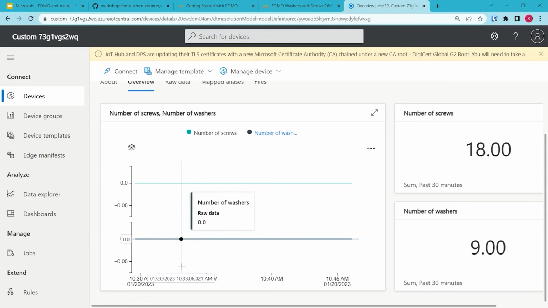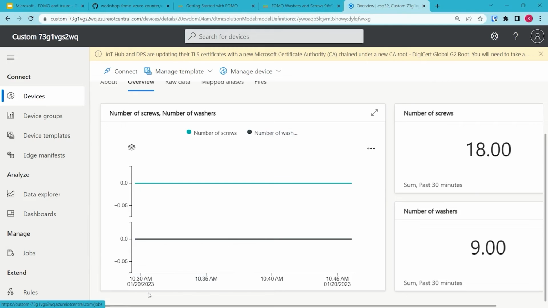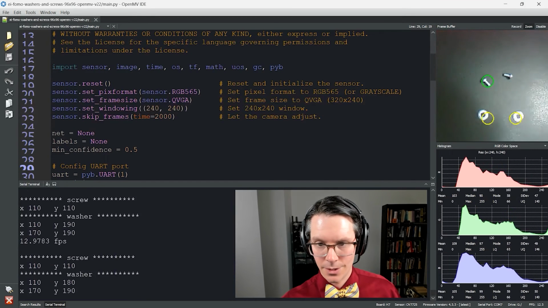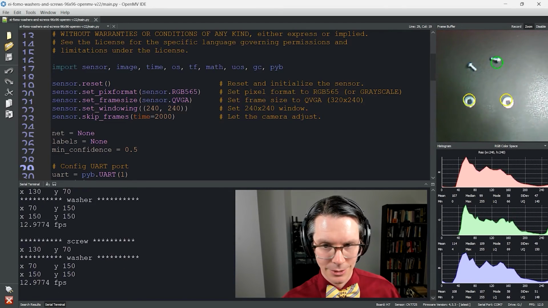So this is going to take a second to update because it takes a bit to get across there. And I'm going to bring up, here we go, so we can see what's going on. So I can show you this end to end. You can see the washers and screws being counted here.